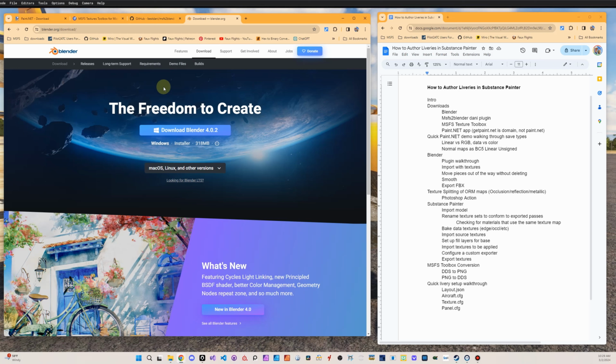Just to clarify that, there's a newer plugin on the MSFS site, the official forum site or whatever. I think it's in the SDK section, there's a portion that has a plugin for doing this type of work with Blender. But that's really good for scenery work, and I really prefer this one for doing texture work. So if you want to use the other one, you can, but you're going to have to watch a different demo.